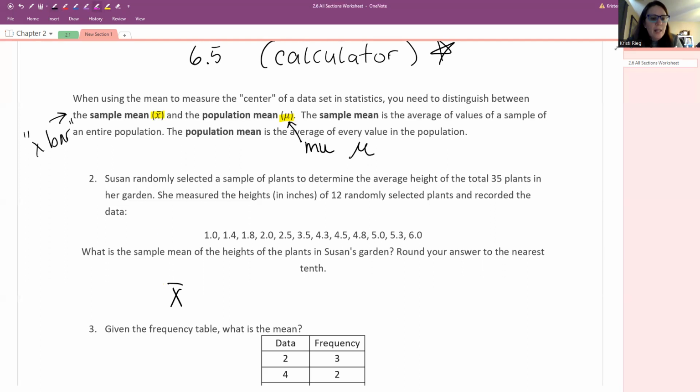The reason that's what we're finding, well, it says sample mean right there, but also we have 12 randomly selected plants out of a total of 35. So anything less than the total is the sample. Remember, all is the population. Any subset of that is the sample.